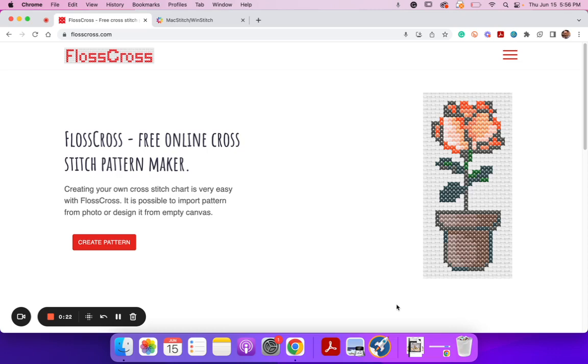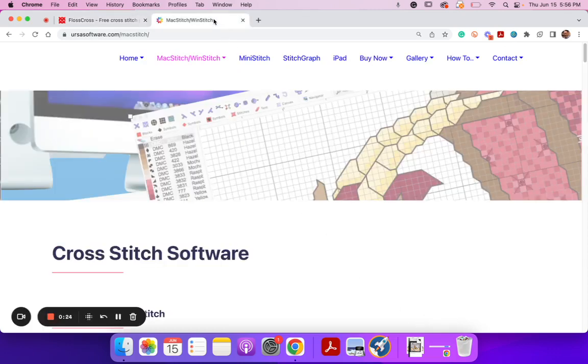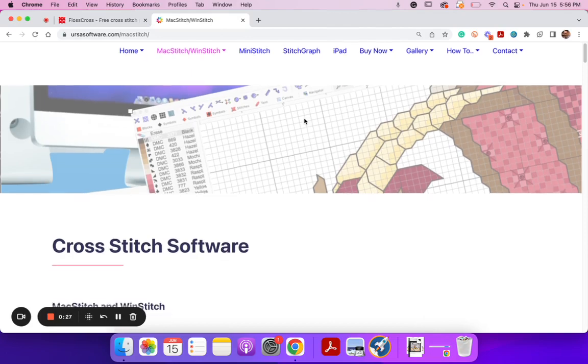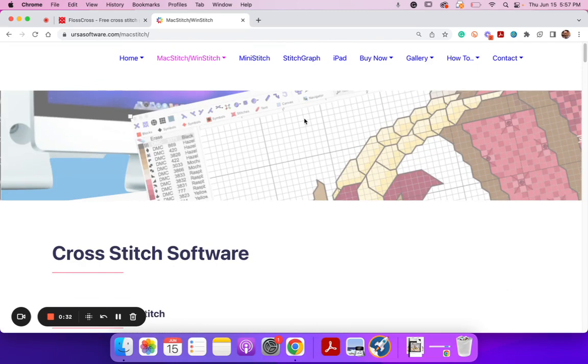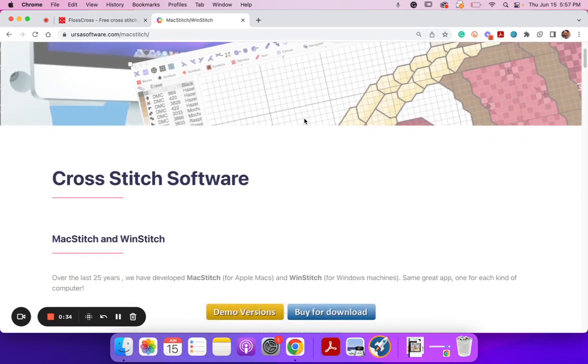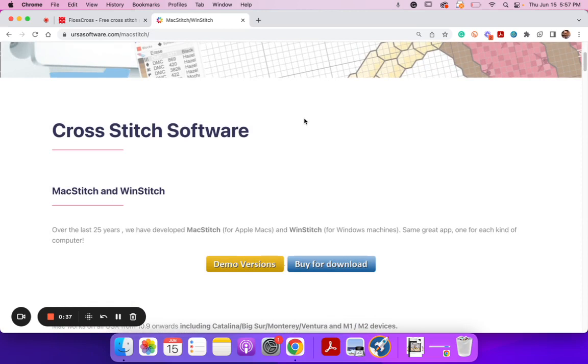The other one, which I purchased, is a software program. It's a one-time purchase, and I've absolutely been falling in love with it. It is called MacStitch and WinStitch. Because I'm using a Mac computer, it falls under MacStitch. If you have a Windows computer, you can use WinStitch. It's basically the same program, just with different functions and features to meet the needs of your operating system, whether it's a MacBook, Mac computer, Apple computer, or a Windows computer.